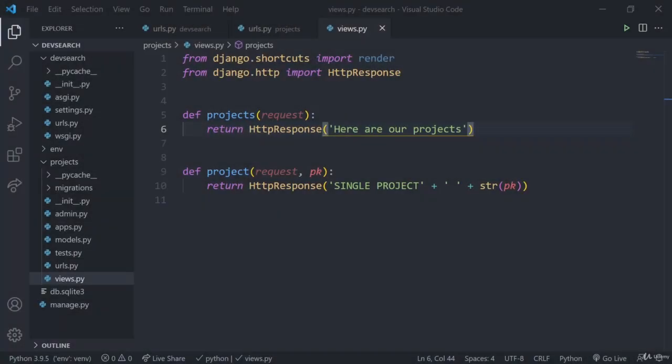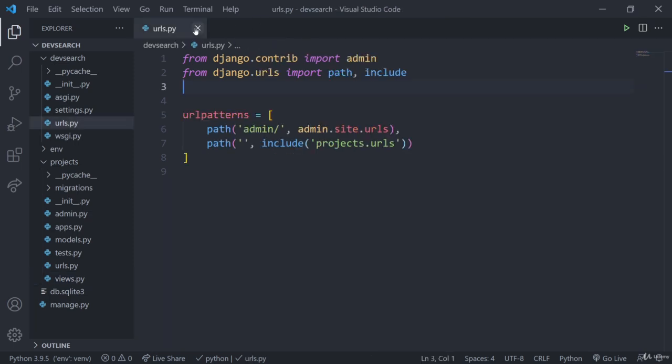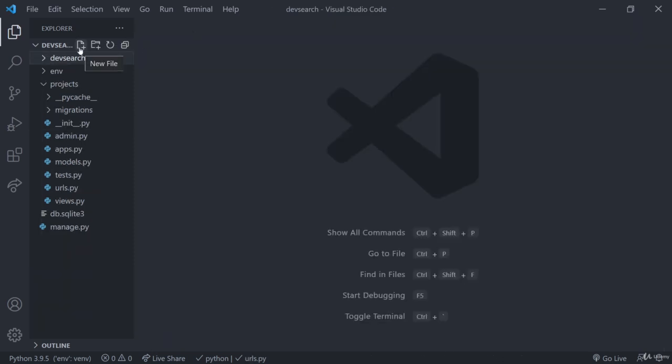Okay, so let's actually render out some templates with our views. At this point, we have a simple HTTP response. We can't really do anything with the page, and we want to render out some kind of HTML page. So the first thing we're going to do is create a folder to store our templates. We'll build out some templates, and then we need to let Django know where to find these templates and how to render them out inside of those views.